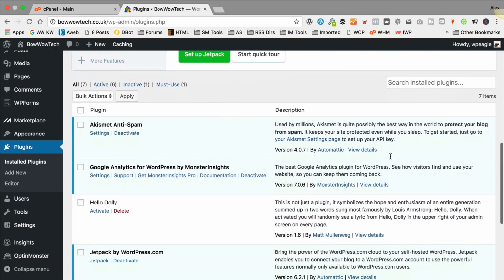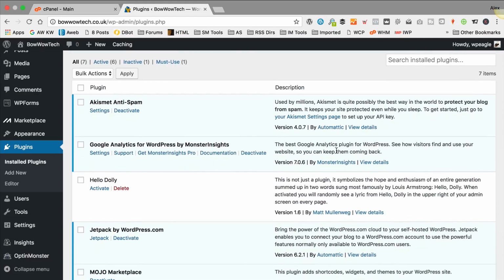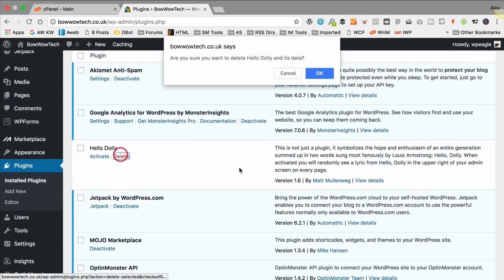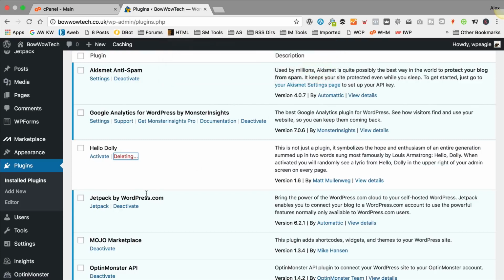I'm just going to scroll down and then we've got this list of plugins that we've got installed on our website. So I'm going to leave Akismet. Akismet is very useful because it allows you to get rid of comment spam, which is a bit of a problem with WordPress. So I'm going to leave that as it is. I'm going to leave the Google Analytics one because that's quite handy and I'll be adding Google Analytics to the site later. I don't need Hello Dolly, so let's get rid of that. Just going to click delete. That's just a bit of fun.